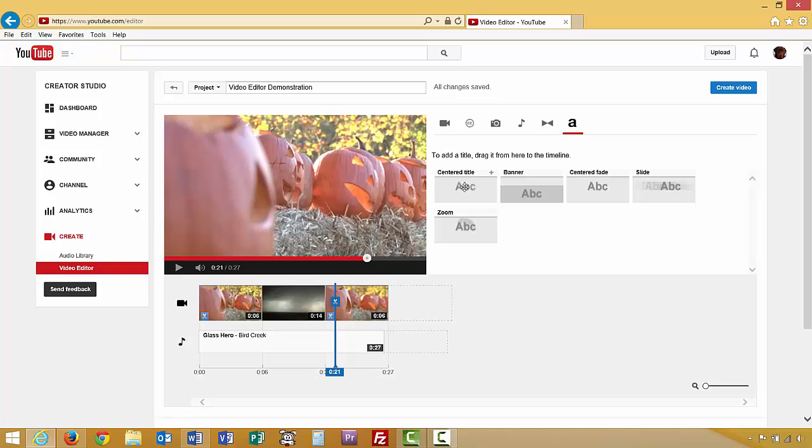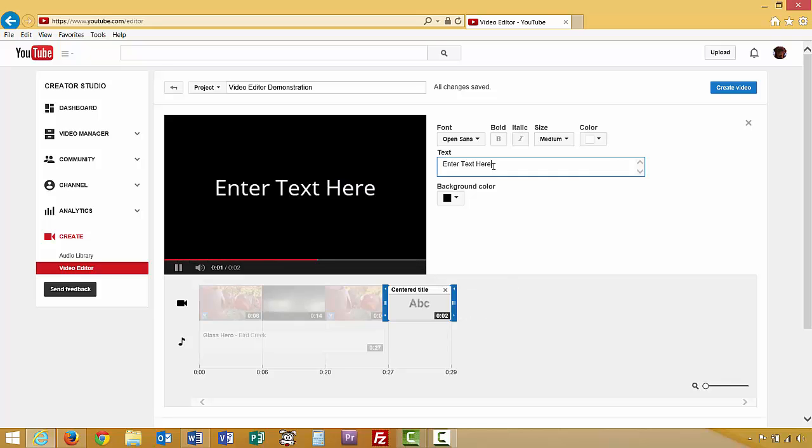I'll go with just a centered title, and I'm going to drop this down here on the timeline, and then I get to type what it says, and I'll call it "Welcome to my town." And I get to choose the background color and the text color. I'm happy with white text on a black background. That's fine. And I get to choose a duration for it. Currently, it's only 2 seconds long.